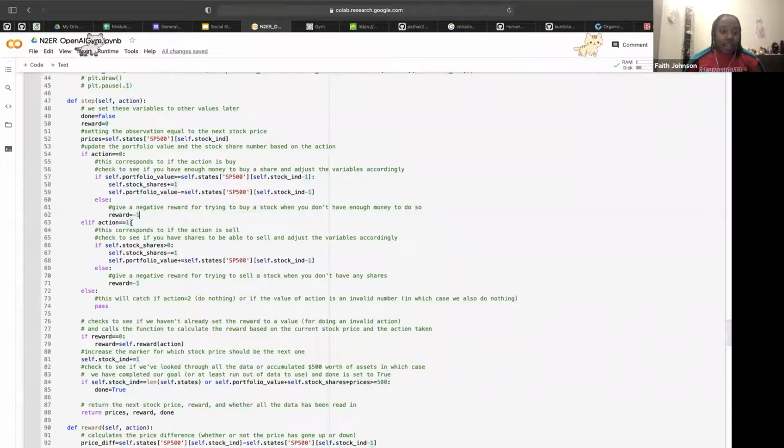So then if the action instead of buy is 1, which would be sell, then we want to check to make sure that you have enough stocks to be able to sell a share. In which case, then I just subtract 1 from the total number of shares and add the amount of cash back to the portfolio value. But if you don't have any shares and you're trying to sell a stock, then I give a reward of -1 because you really want to discourage the agent from taking that action in the future.